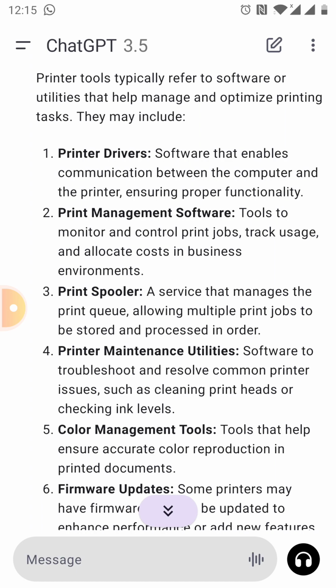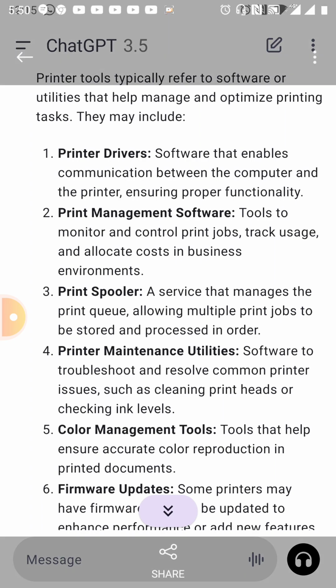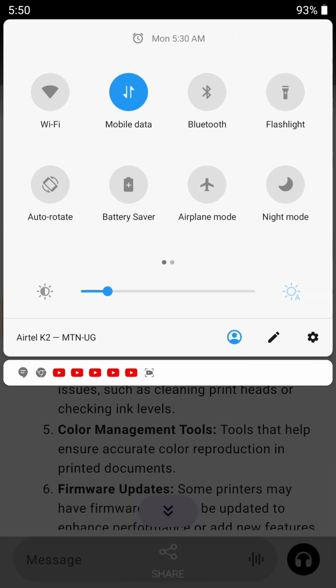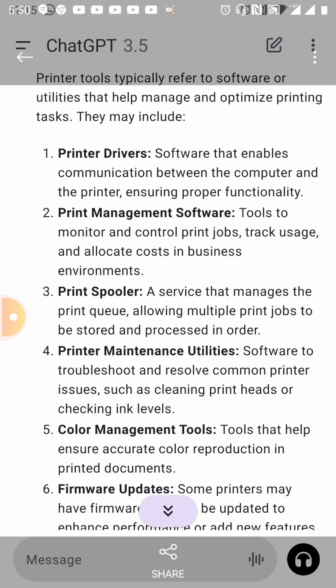Then firmware updates. Some printers may have firmware that needs to be updated, so as to enhance the performance.